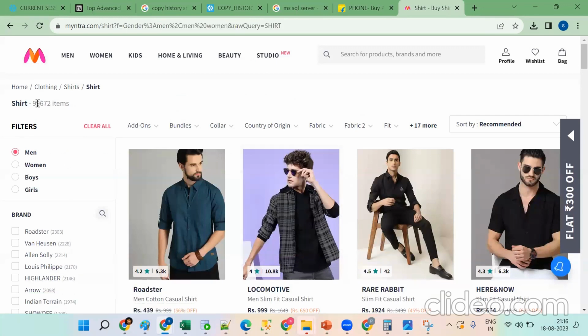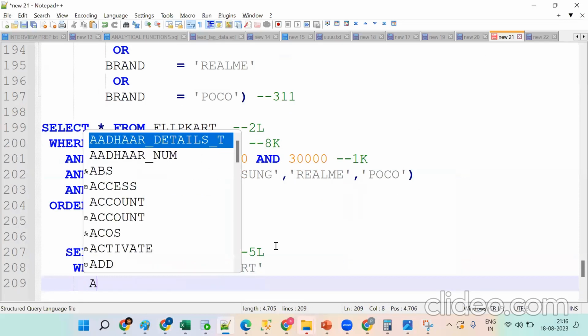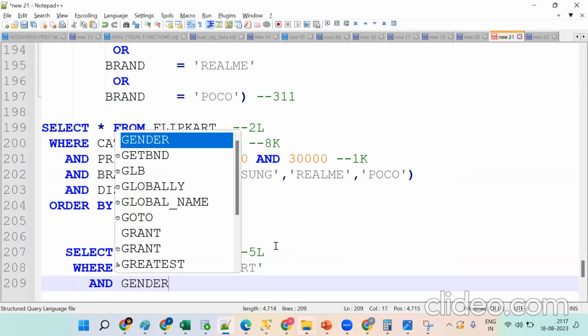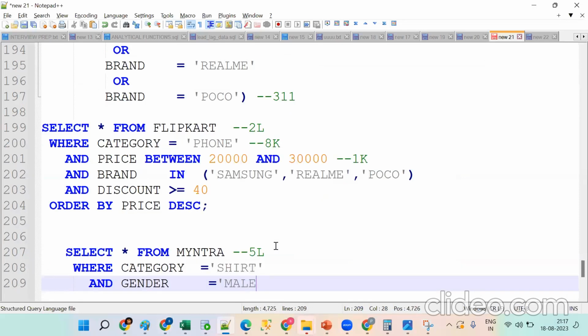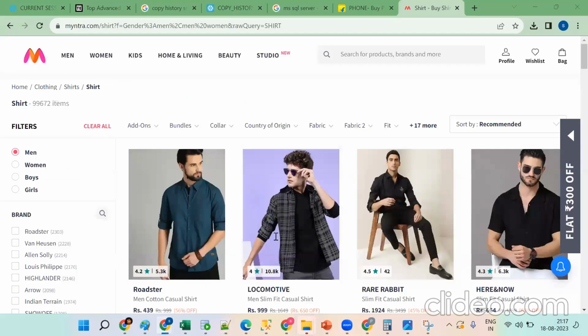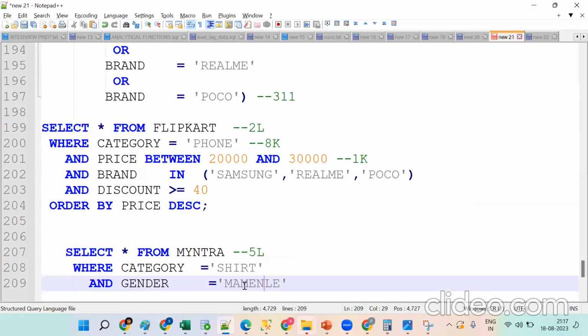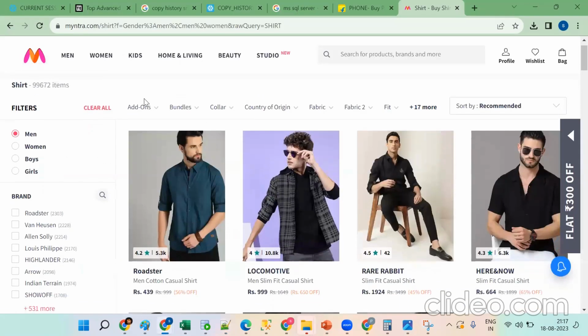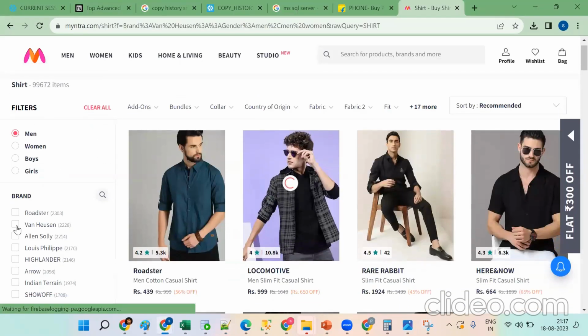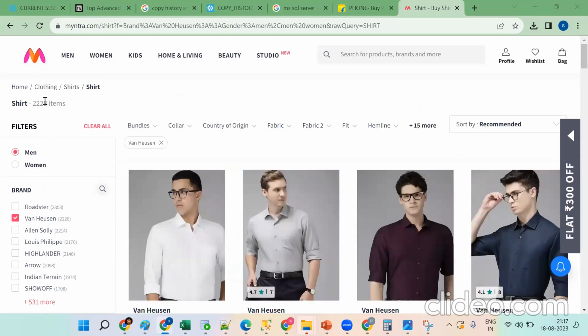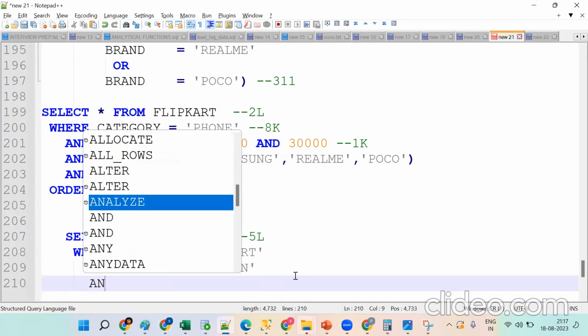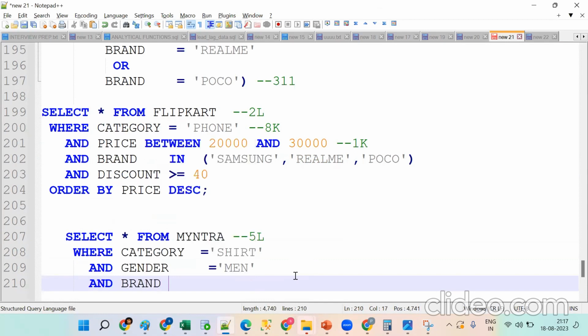See, from 1 lakh, it's reducing to below 1 lakh. You should go for AND condition and gender equals male. Now how many cards came? It's reducing to below 1 lakh. Now suppose I'm using only a specific brand, suppose Van Heusen. Then from 1 lakh it's reducing to 2,000. So it's a compulsory condition, and brand equals Van Heusen.